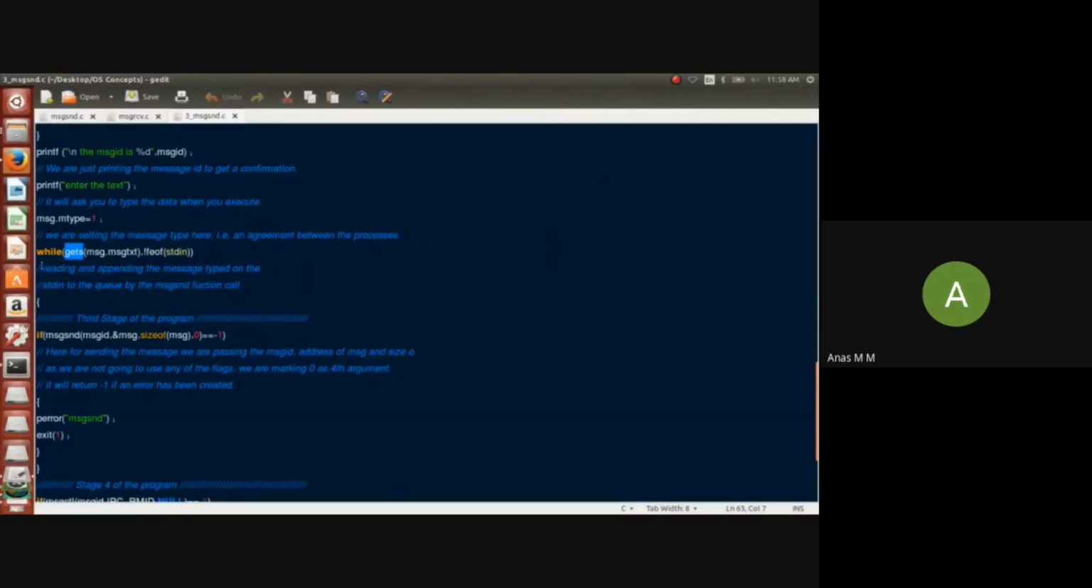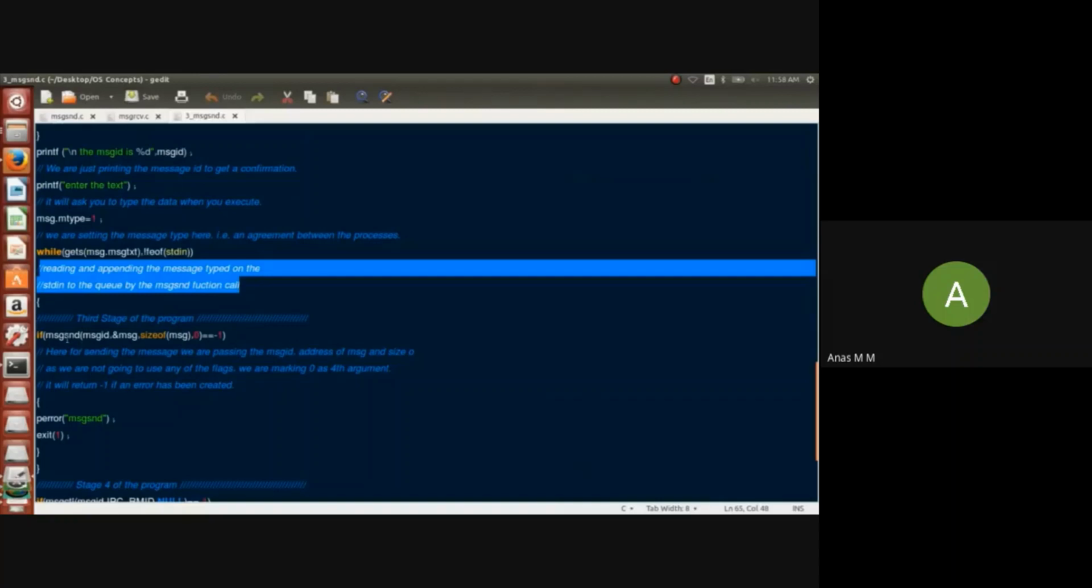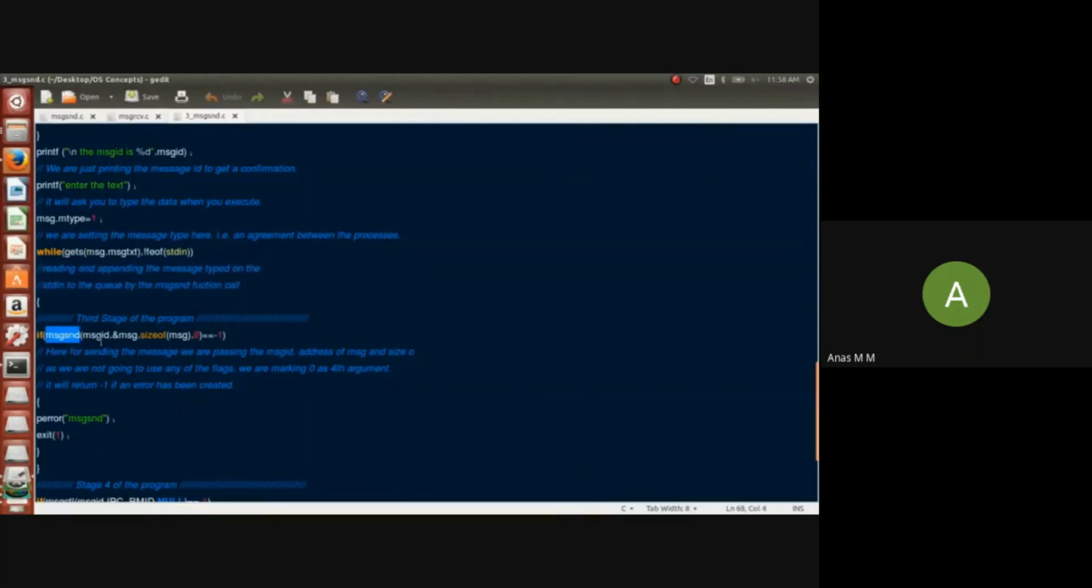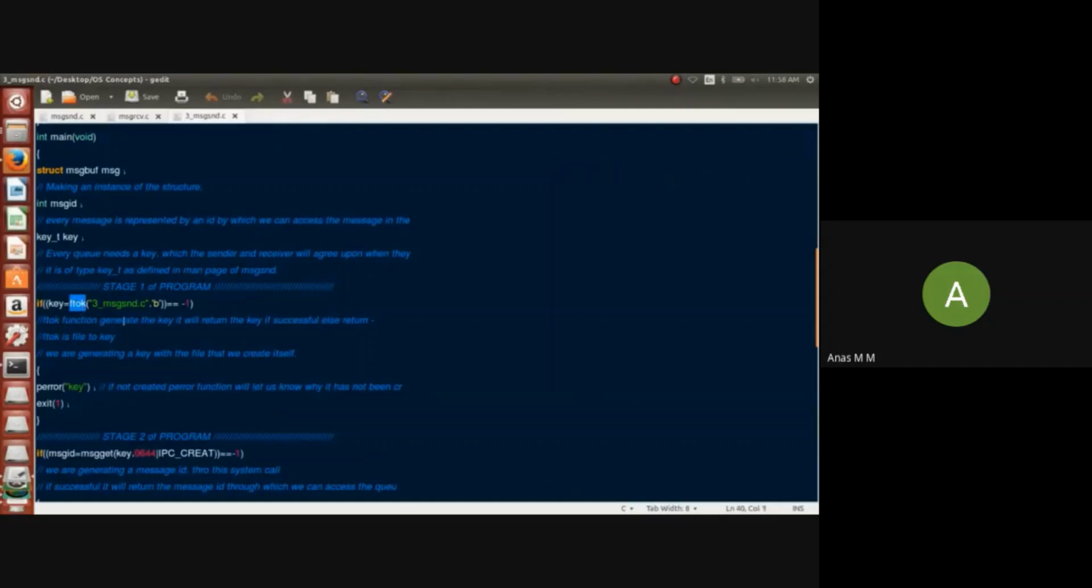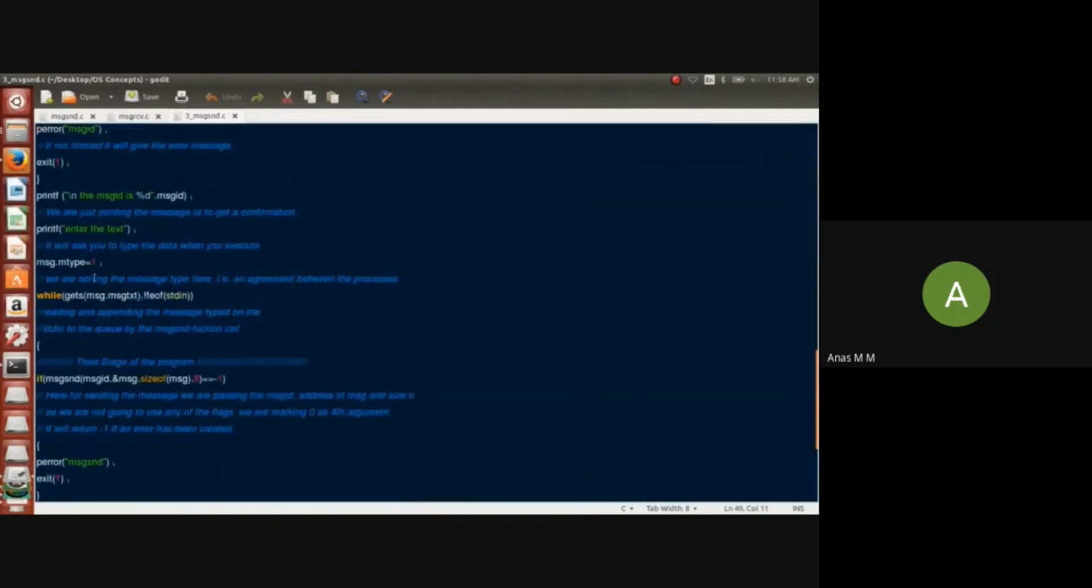Now I obtain the message, and I need to send it across. So how do I send it? I use msgsnd. What is the ID that I use? I have a message ID. I need to pass the address of the message, which is nothing but a parameter of the structure, and then give the size as an argument, and this will now be sent. That's all. So we use three system calls: first one is ftok, second one is msgget, third one is msgsnd. That's all. This code is over.